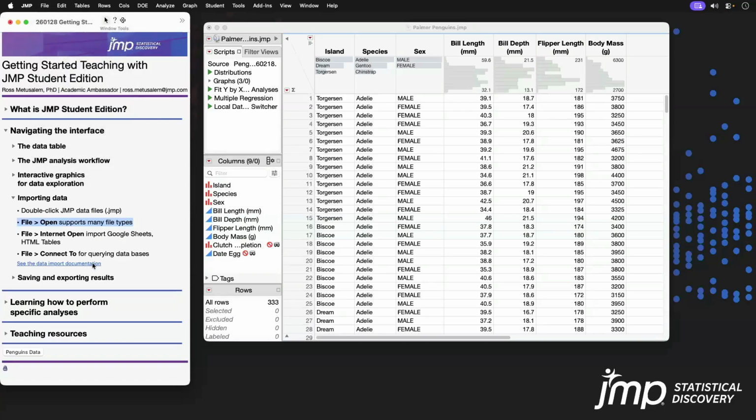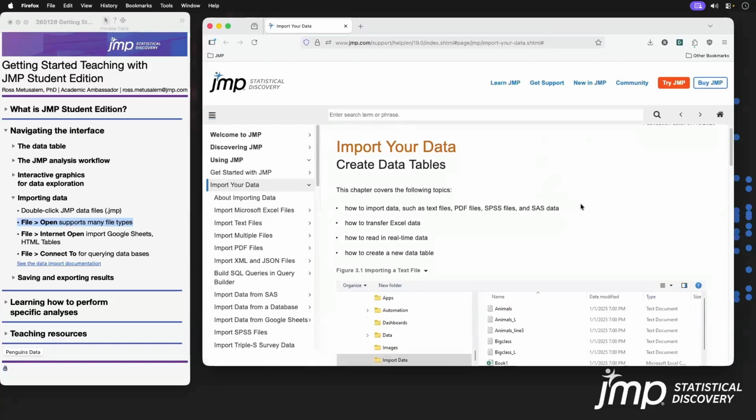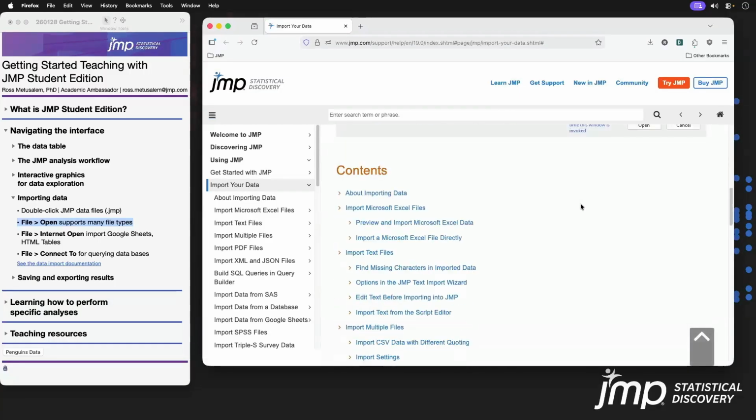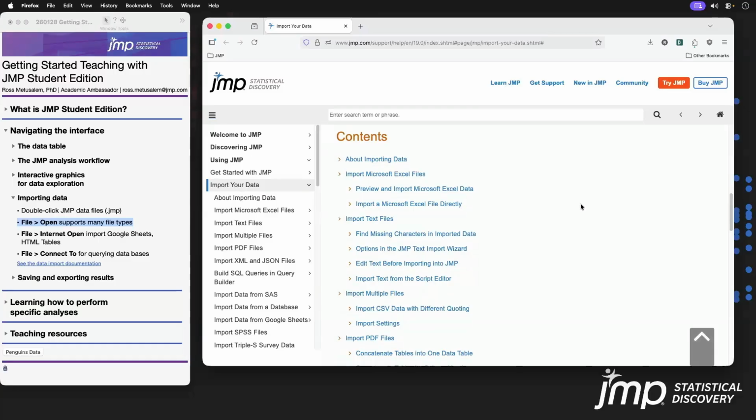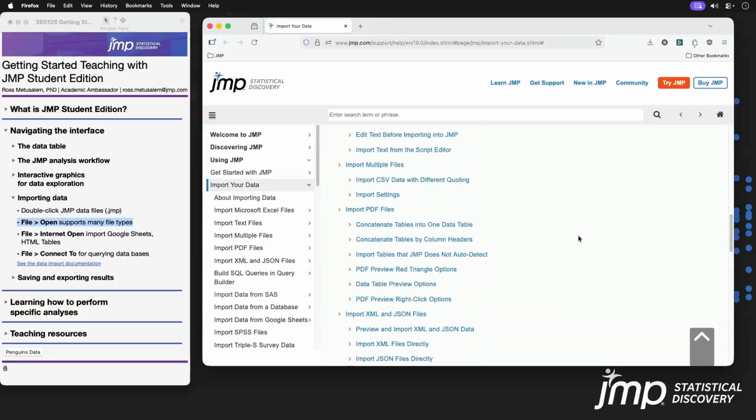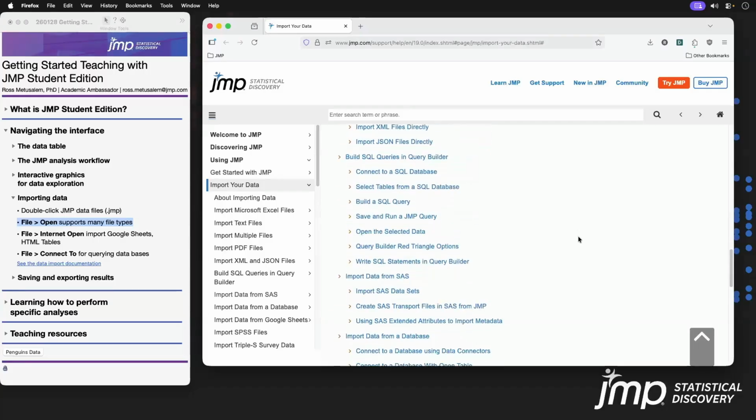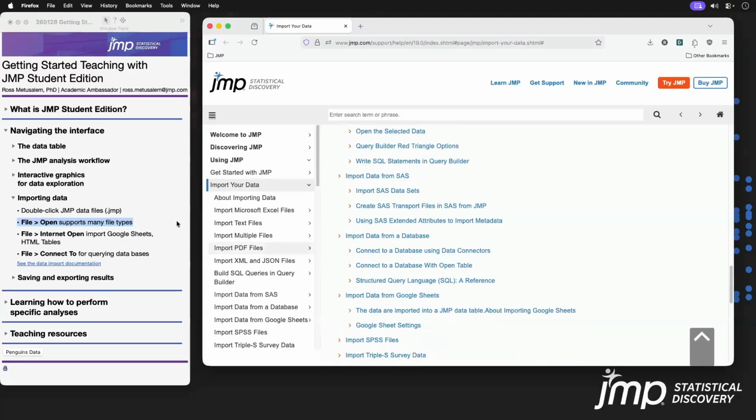Down here, I provided a link to the documentation specific to importing various file types. And so here, under the contents, you can actually find the files that you might need to import in your class. Often, if it's bundled with a textbook, it'll probably be an Excel file or a text file. But we have support for many other file types as well, like PDF, XML, JSON. You can also query databases, import data from the web. I put some more information for tools for doing that in the journal right here.